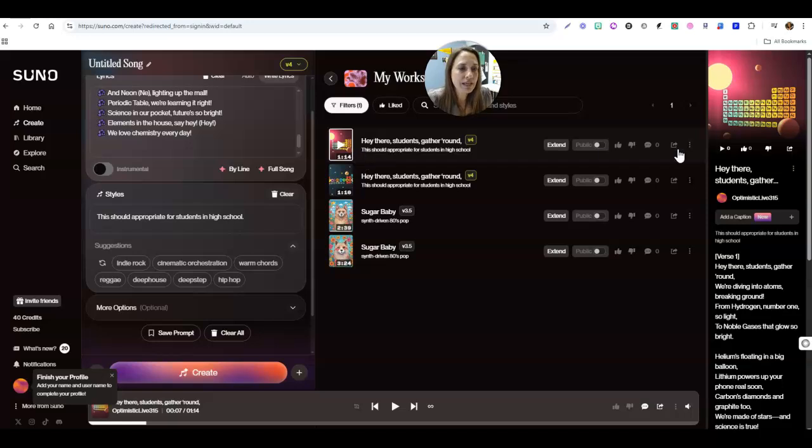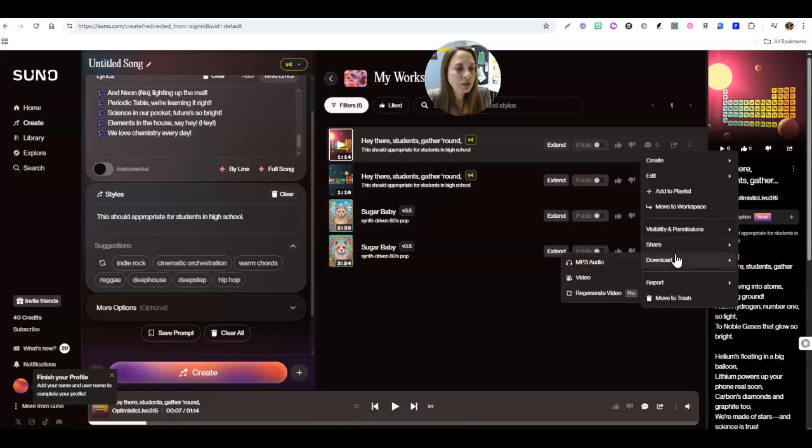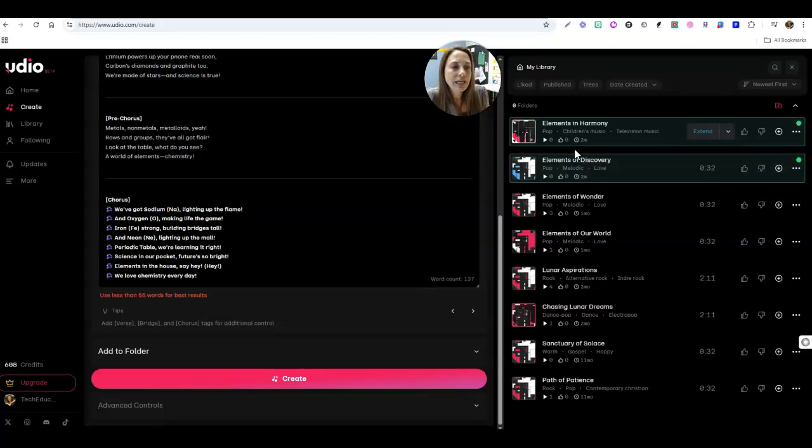These could be shared out by clicking this link right here. You can see it copied the song link to the clipboard. This can also be downloaded or moved to the trash if you don't want to keep it. So let's jump over to Udio and see what it did. Okay, it does look like we have two songs here. Looks like they are 32 seconds.